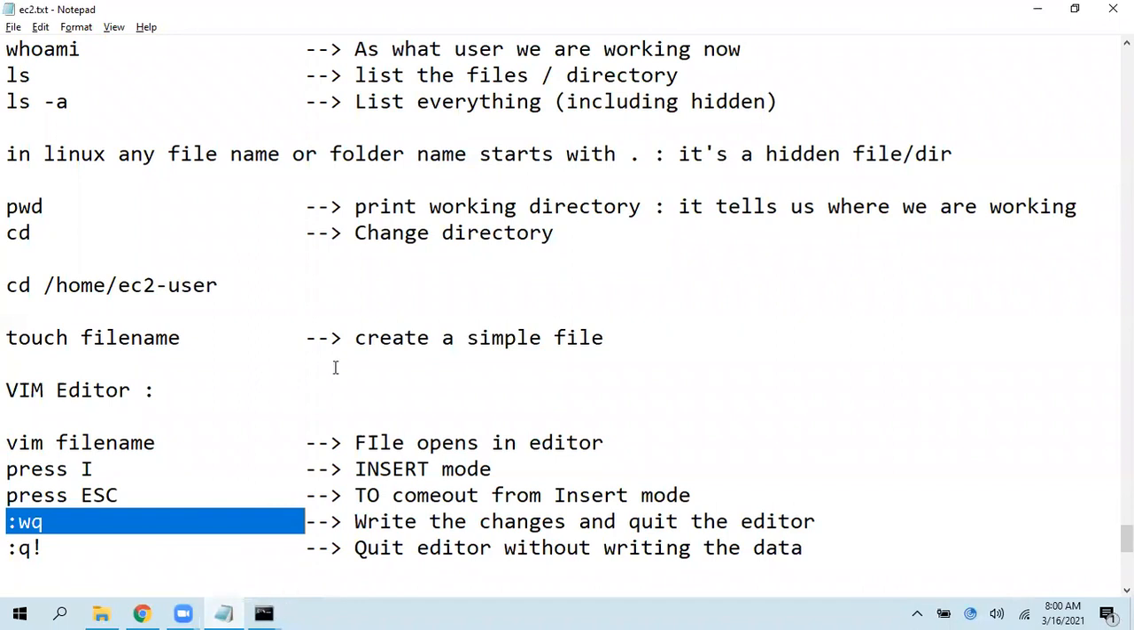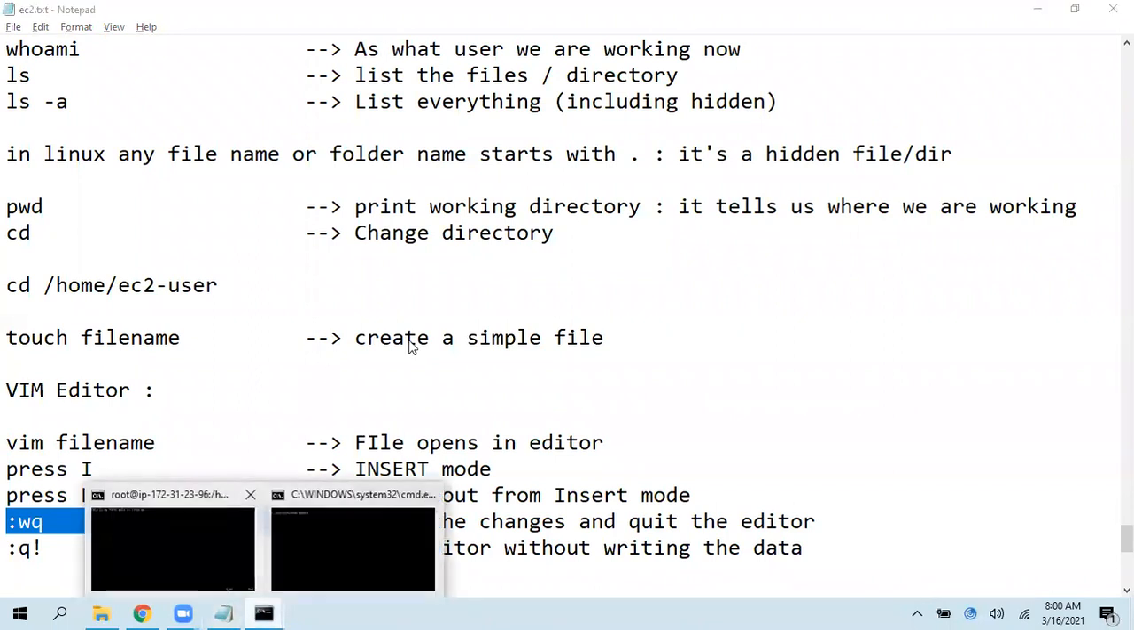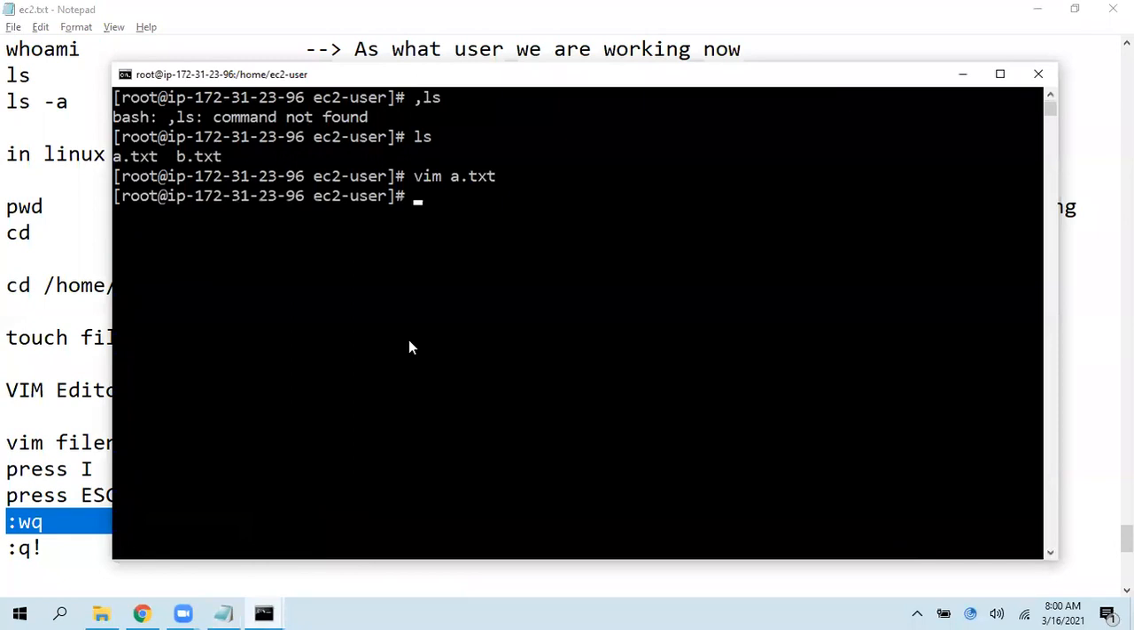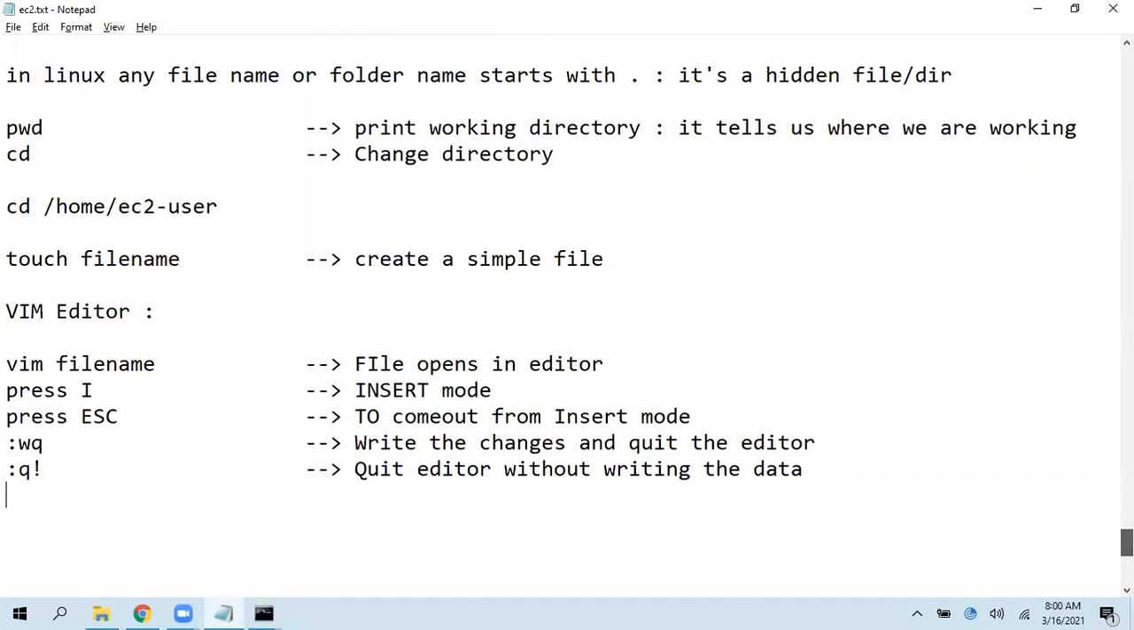:wq, write and quit. Okay, there is no mistake in this. So I'm going to give :wq and click on enter. The data returned to this a.txt. So how can we view that? To view that, we can use the touch command, we can use the more command or the cat command, to view the file info or content without opening the file.